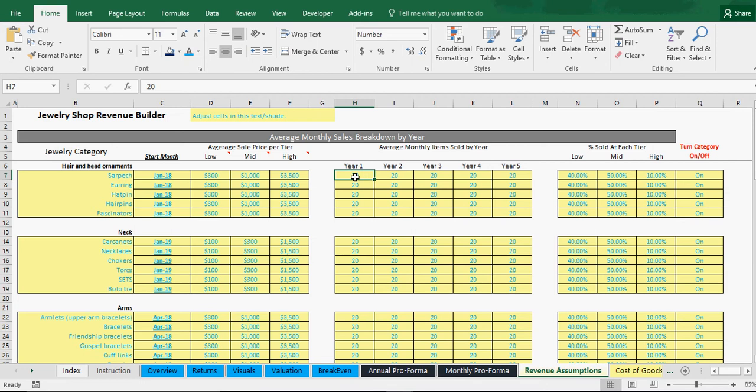50% of the 20 units are mid, and 10% are high in year one for Sarpec, which is a type of head ornament. This is kind of difficult, but it's the only way to really concisely build an assumption sheet. This is allowing you to put in what your monthly sales are by year.